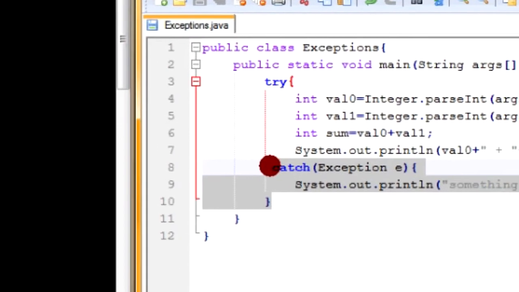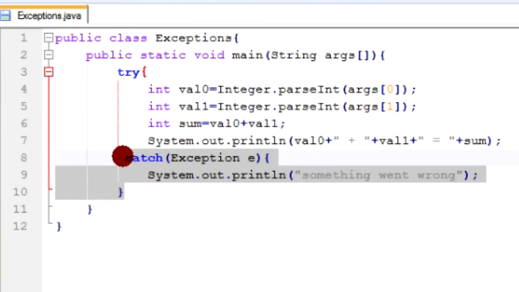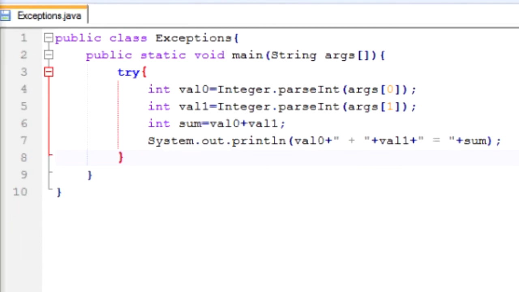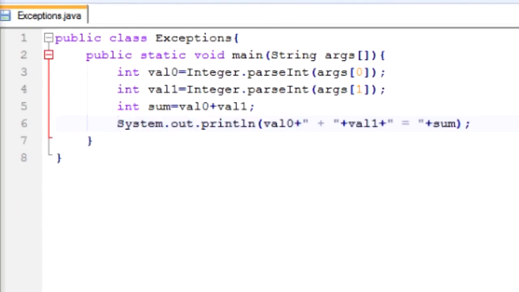And now I'm going to show you something else. Let me just take away this catch for a second. I'm going to take away the try as well, and now I'm going to recompile it.